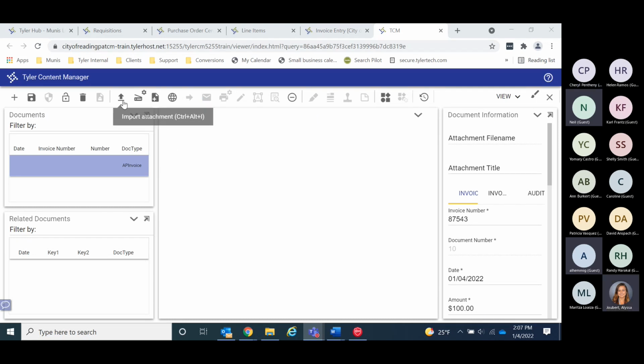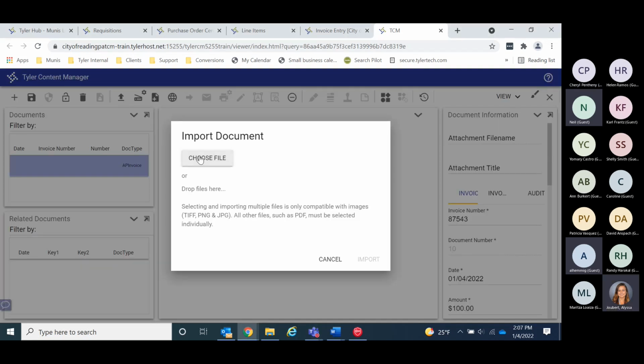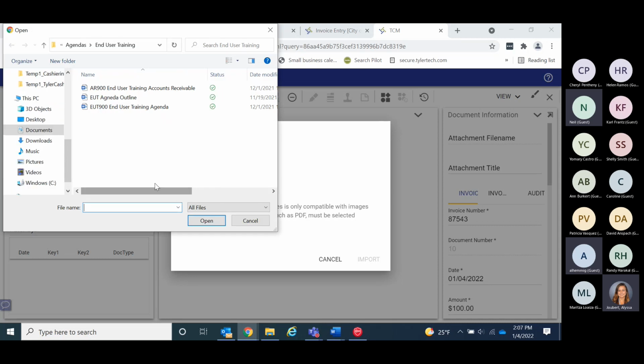Once you do that, I'll have you click on Import Attachment. And you can either try dragging and dropping something from your email, or you can click on Choose File and find something that you have.